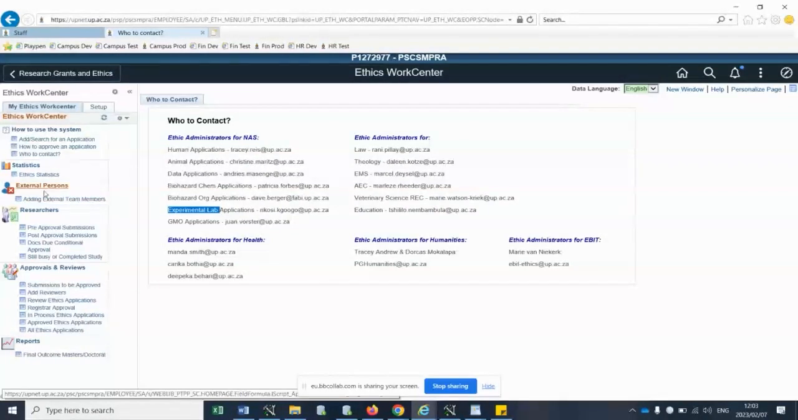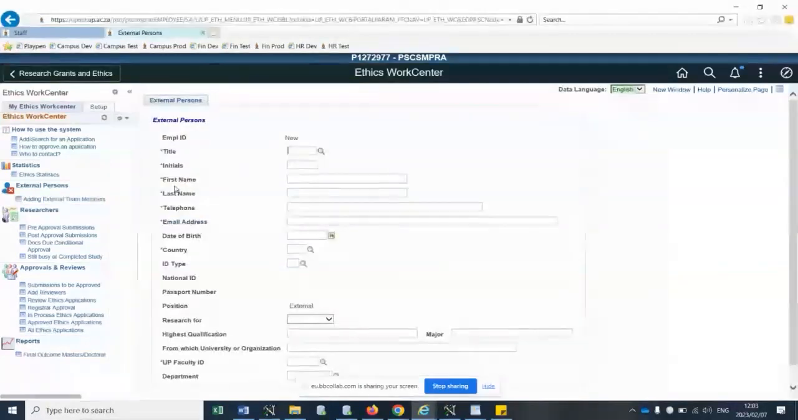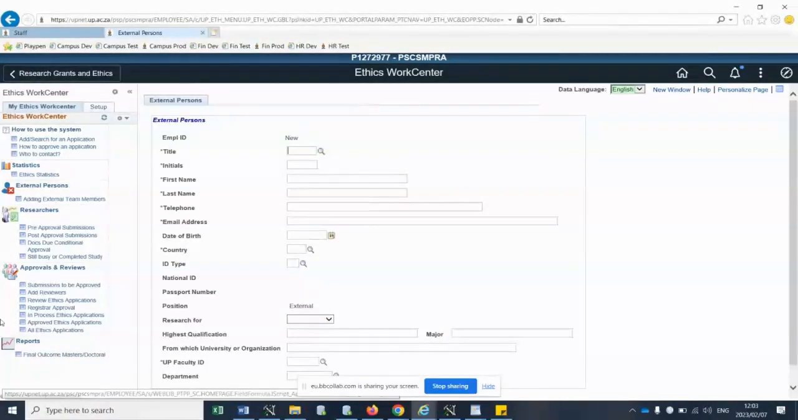Then there is an external person link or external person menu. If you have someone in your research team who is an external person, you have to add all your external people on this link first before you go into your application. So you can just click on the add button and then you can complete all the fields. The fields marked are your mandatory fields. You don't have to complete the rest of the fields. It's usually a name, surname, telephone number, email address, company.